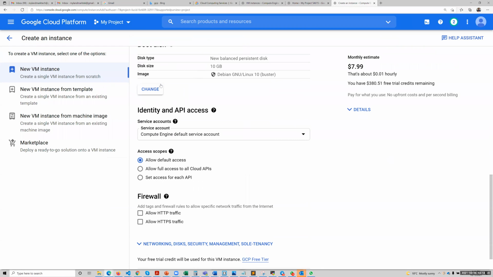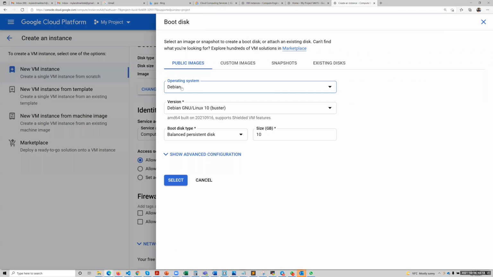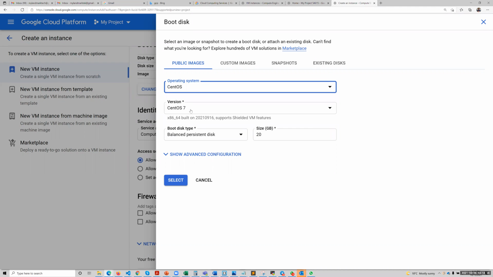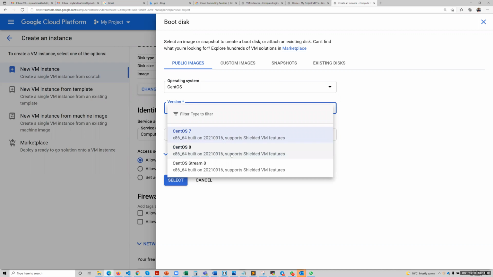Now I want to change the instance. I'm launching a Centos server. Centos is a Linux distribution. I'm going to go for Centos 8.